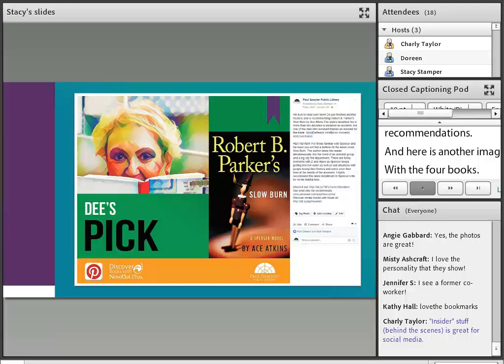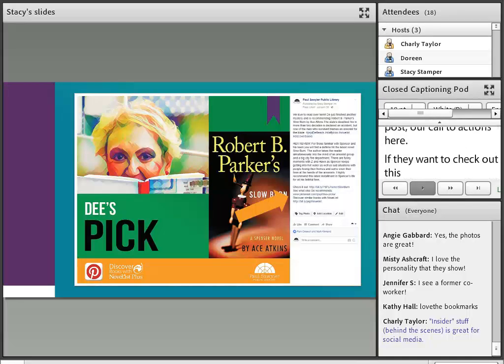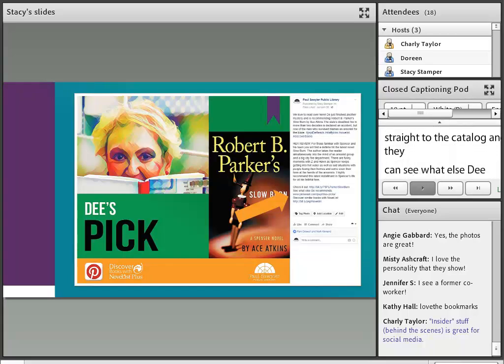After the four books, remember I said I wanted them to continue sending me books as they read them over time. This is one of the books that Dee sent me over time after those first four books. So I've got the big book cover so people can see what it is. She wrote a little review of it, so I put that in there. Down at the bottom of this post, I've got our calls to action. If they want to check out this book that Dee recommends, they can go, and that link takes them straight to the catalog. They can see what else Dee recommends and go to our Pinterest board. Or they could go straight to NoveList and discover similar books with NoveList. So it's always bringing them back to NoveList, always bringing them back to the library here.